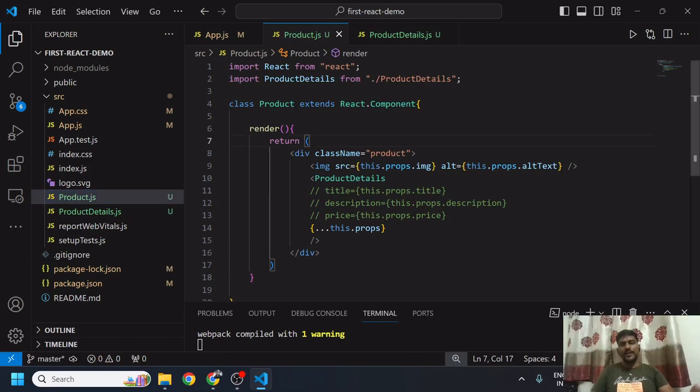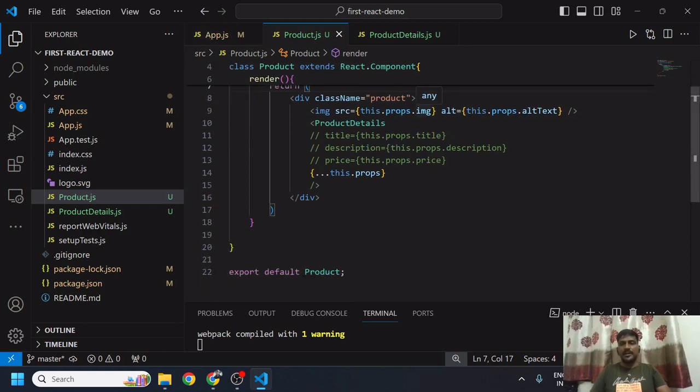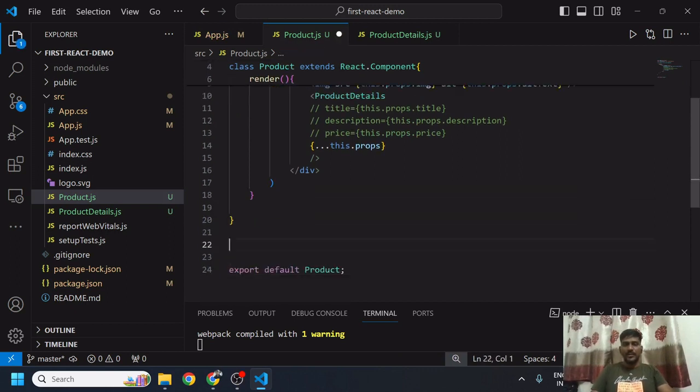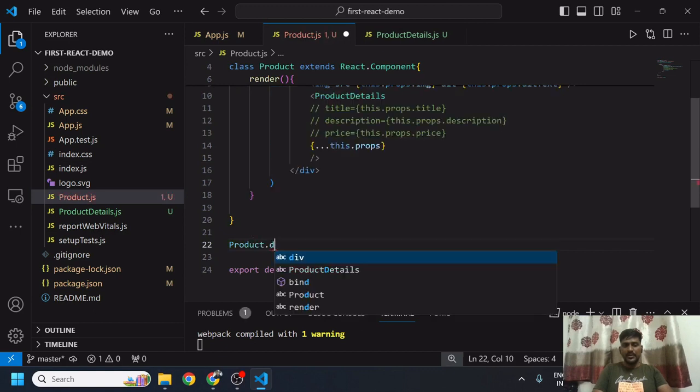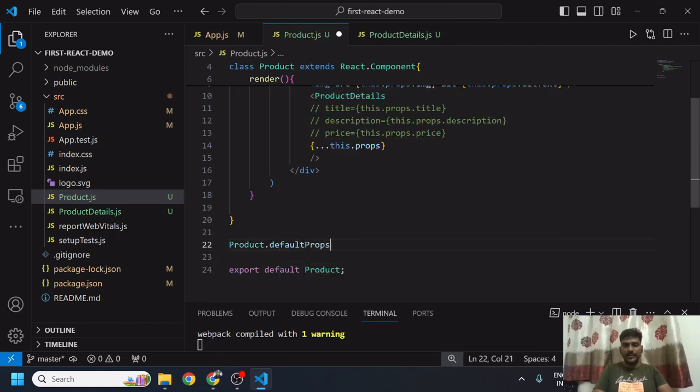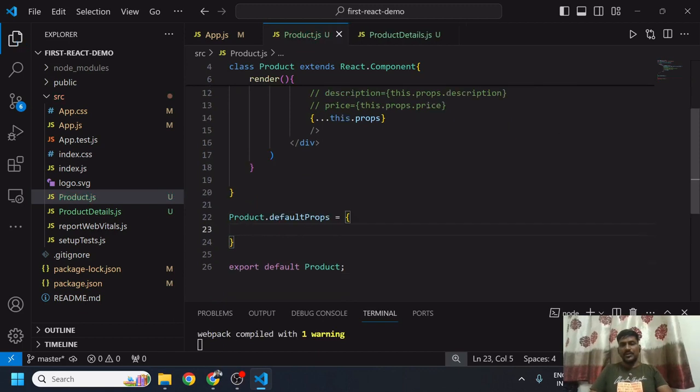Now we will see how we can pass default values to the props. There might be a case that the developer might not have passed the props value. In that case, what default value we should take, we can also mention over here. So how can we do that? Let's see here. Alt text maybe I will not provide. So I'll say the component name, Product.defaultProps equal to an object, so curly braces. Here I'll say altText colon, let's say product.